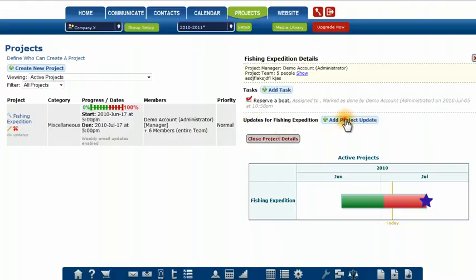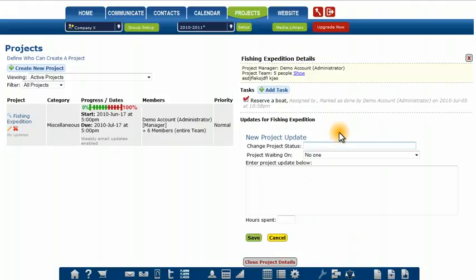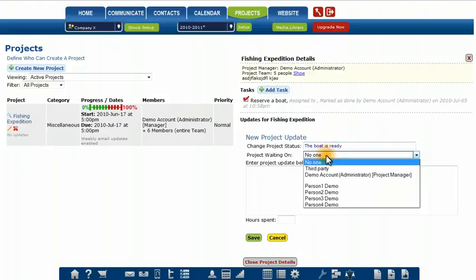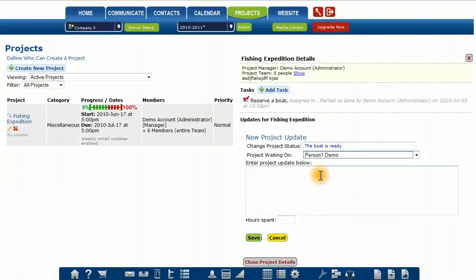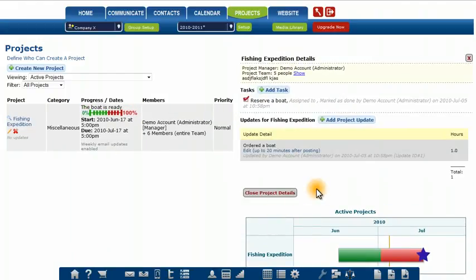So we can add a project update. So we can say our project status is the boat is ready for our fishing expedition, and we're not waiting on anyone. Or we can say now we're waiting on this person. So ordered a boat, and maybe it took us an hour. So we'll hit save, and there. Now we have our update. At any time, or I should say after 20 minutes after posting, you can go back and make this modification, and everyone in this project will get an email about this update.